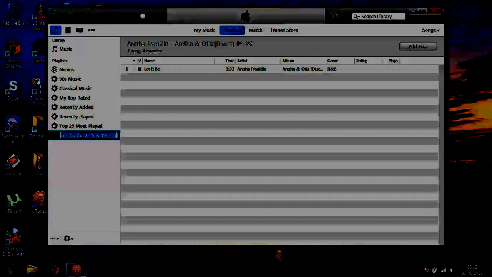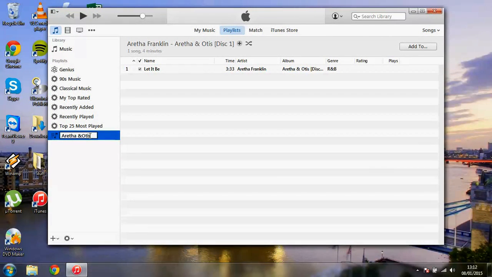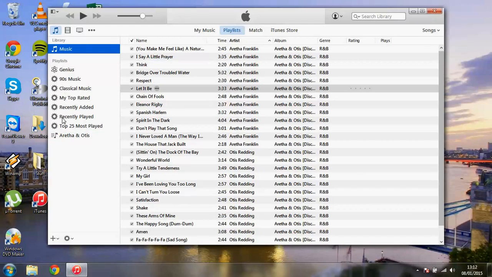If you click on that once, you can edit the name of it. So we'll call it Aretha and Otis, and that's our playlist. It's appeared under the playlist here. All these other playlists, the ones with the little cog next to them, are preloaded with iTunes, and it pretty much puts whatever music you've got into those different categories.